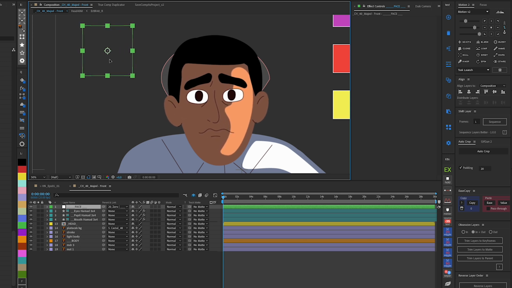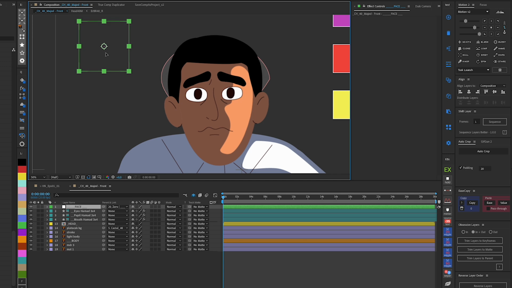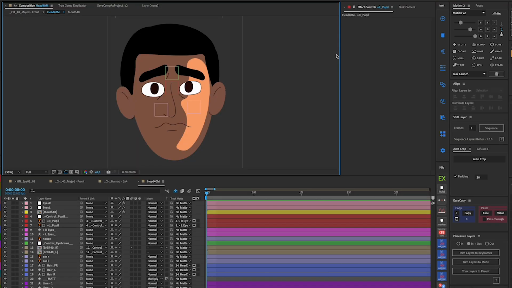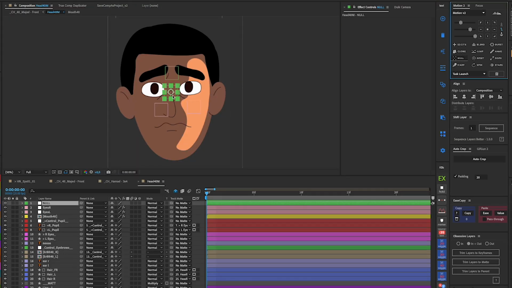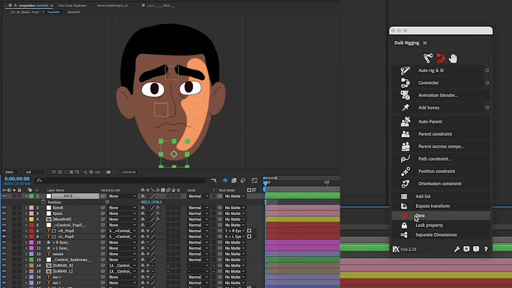Hey everyone, here's a simple tutorial on how we can use basic expressions to create a face rig that brings more life to our character. We start by creating a null object, which will act as the motion controller for our face. We'll use the Duik script. I'm using version 16, but other versions work as well.